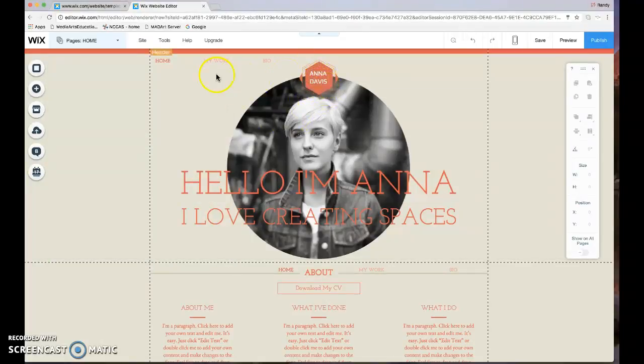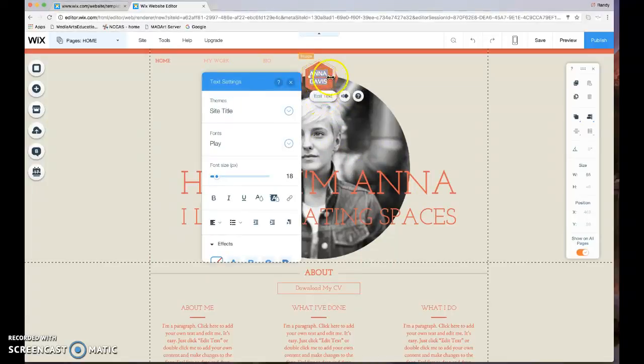So now if you want to change anything, like if I wanted to change, my name's not Anna Davis, obviously. So I'm going to select that and then edit text. And see how it's highlighted now? Now I'm going to put my caps on. And my name's probably not going to fit in there because my name's longer than Anna Davis. But I want it to fit in there.